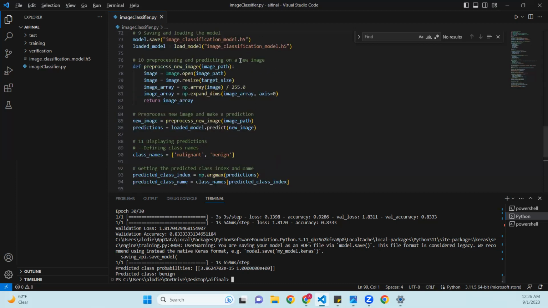In this next part, we're going to define a function called preprocess_new_image to preprocess an image before making a prediction. We're going to load an image, resize it to match the target size, normalize the pixel values, and expand the dimensions to match the model's input shape. Then we're going to use the loaded model to predict the class probabilities of the new image.